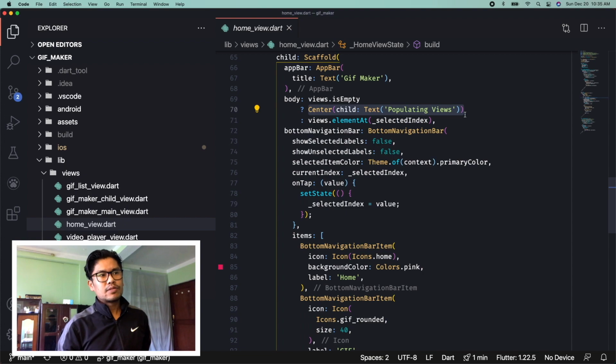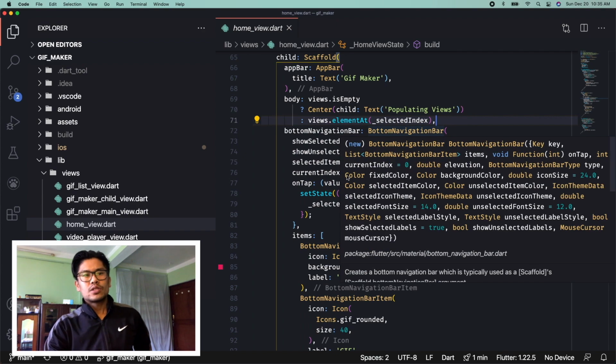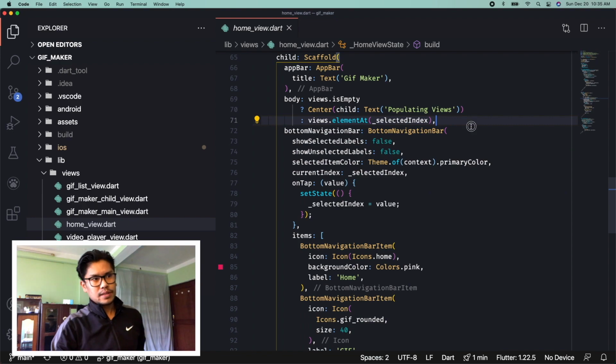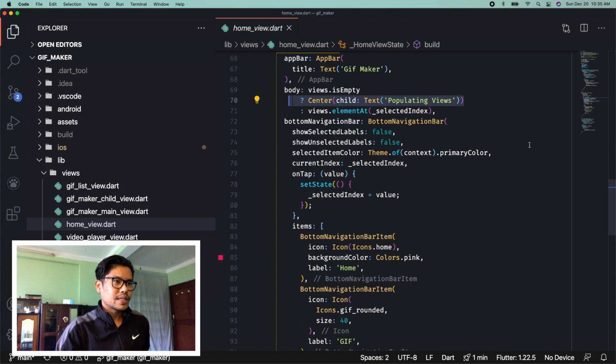If there's any kind of delay, then the user will see this message. Otherwise, what will happen is, I'm trying to access views.elementAt at the selected index. If the list is empty and you run elementAt on that list, then it returns a list-is-empty error, so the entire view will be broken. So for that I've used this Center Text widget. Basically you will not see this message anytime in your application unless you have some memory problem or something.